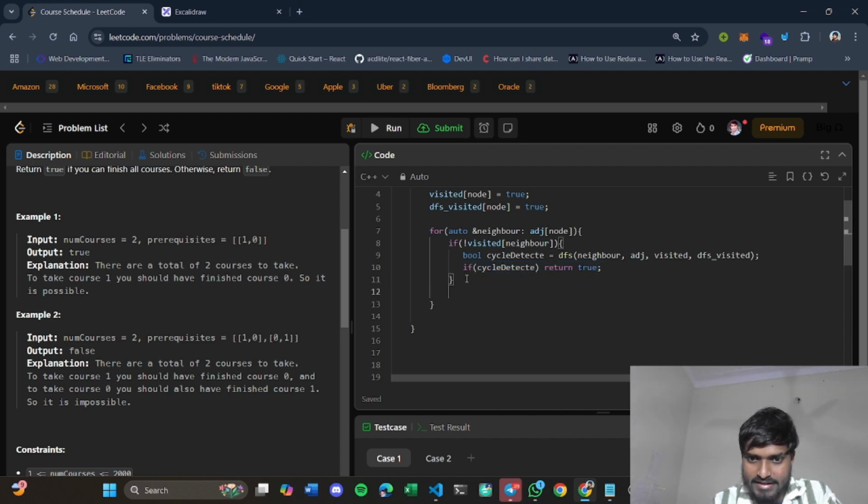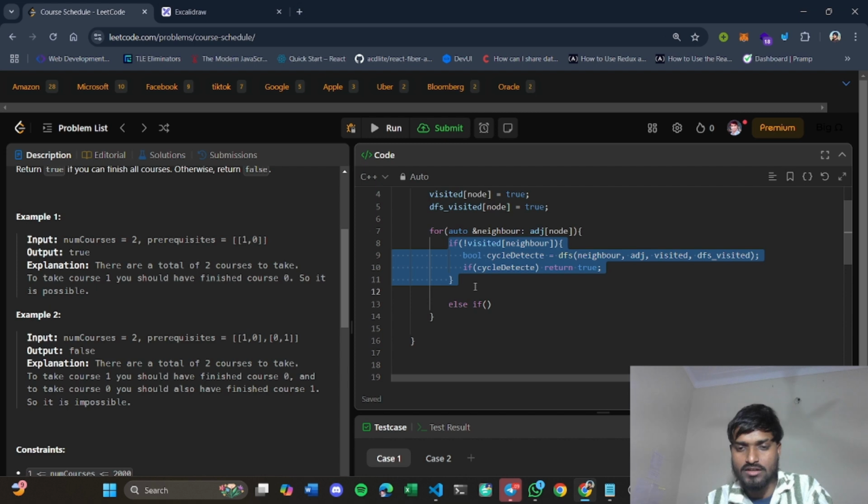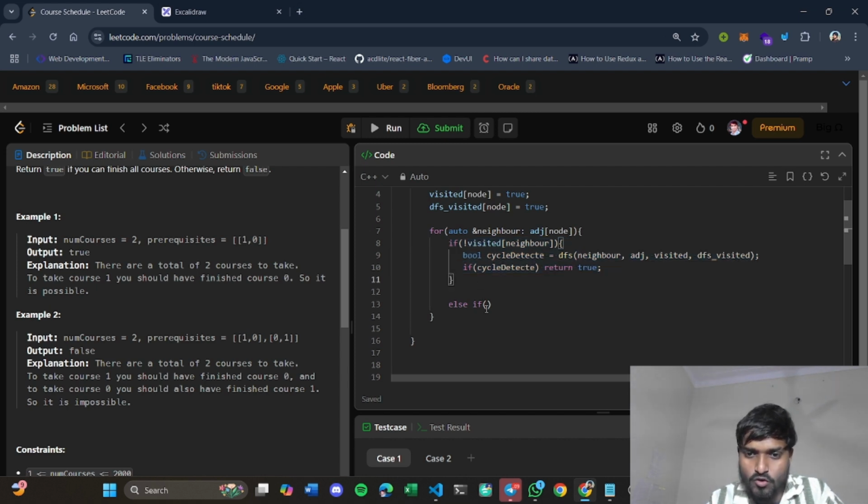If that is not the case, so what does it mean? It means the neighbor is not unvisited. We will again check for another condition, that if it is already visited. So basically if you didn't come into this if condition, that if it is not visited, what does it mean? The node is already visited, but we have to check whether its DFS call has already been made. If DFS visited of the node is already true, in that case you will also return true, right?